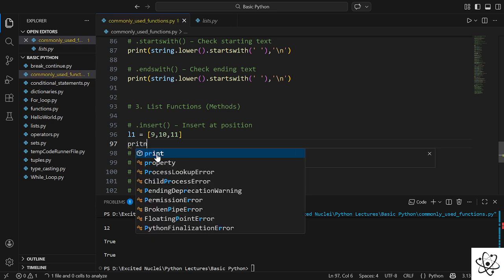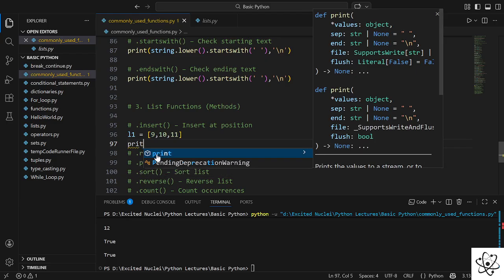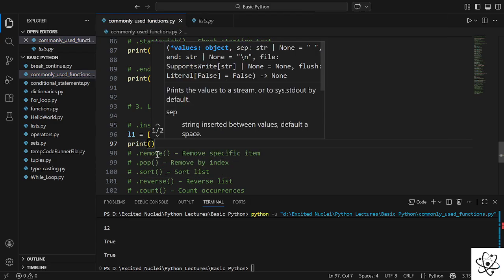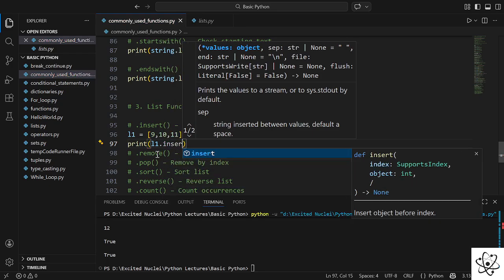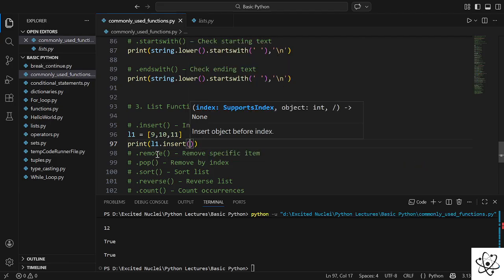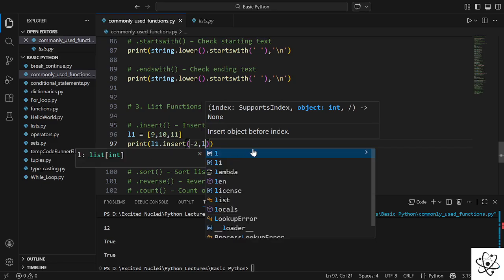So what we can do is we can just use L1.insert, and at what index you want to insert elements of L into this L1. We want to, let's say, index -2, and we want to insert an L list here.